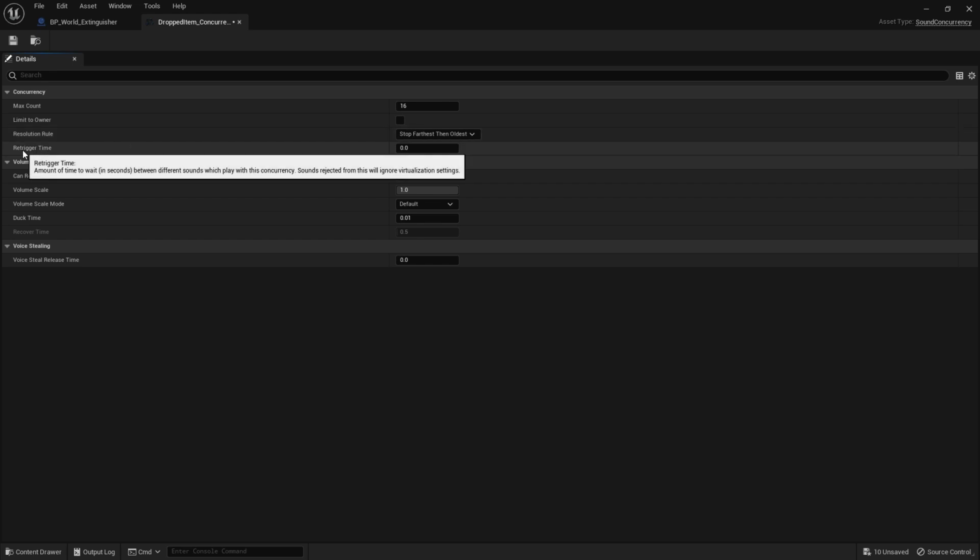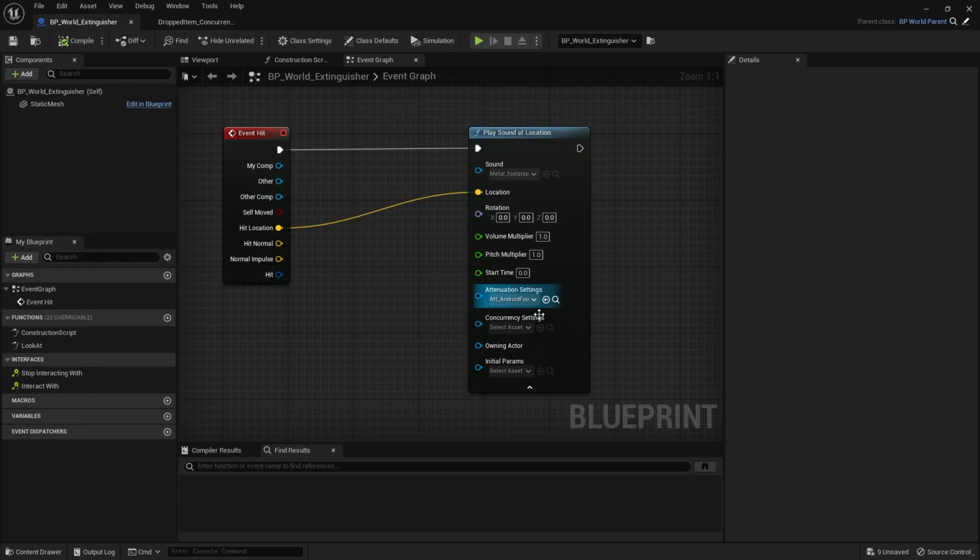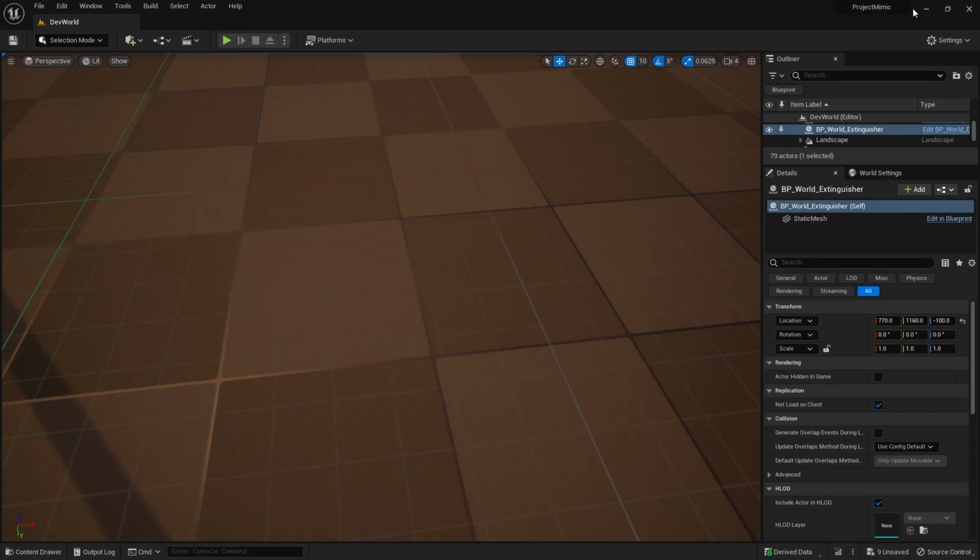And then finally, you've got re-trigger time. Re-trigger time is how much time is happening between each play of an audio. So if you can play another sound within that time frame, it won't play. I'm going to do for my one a re-trigger time of 0.2. Okay, and save that. I'm then going to go back to my extinguisher and set my concurrency settings to my dropped item concurrency. Now let's take a listen to how that's different.